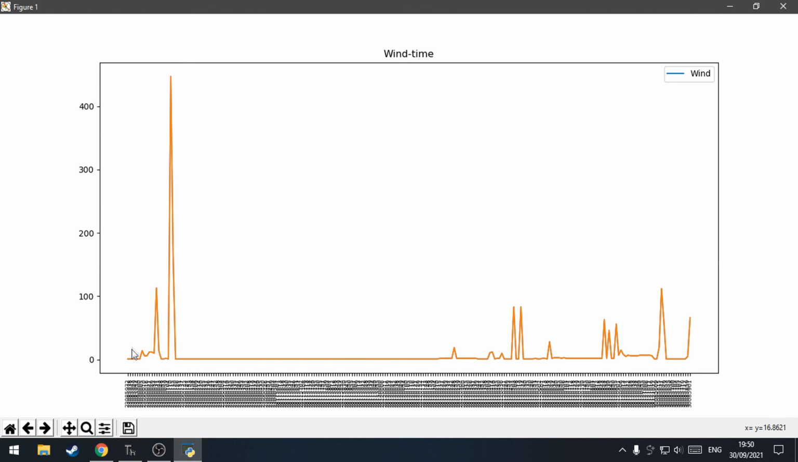So you can see here that the wind speed has been plotted on this graph. So there were a couple spikes at the start, but then the wind died down for a couple of hours until having a few small spikes near the end.